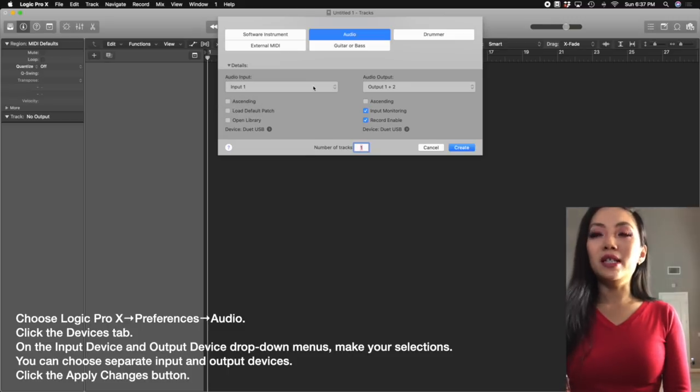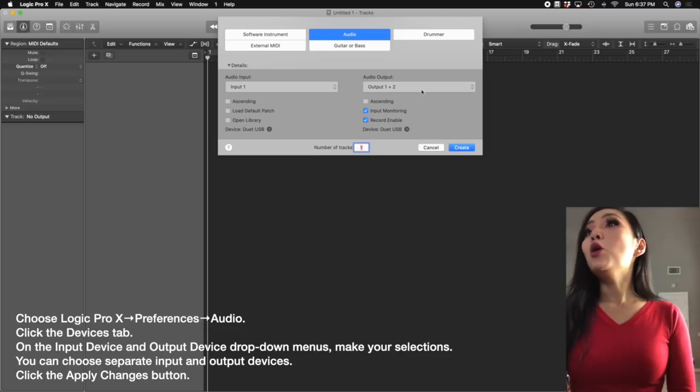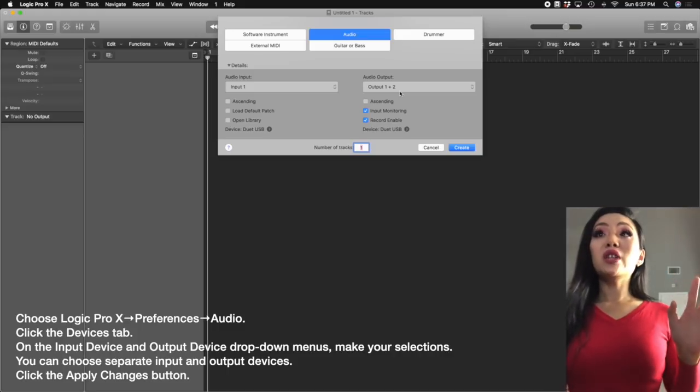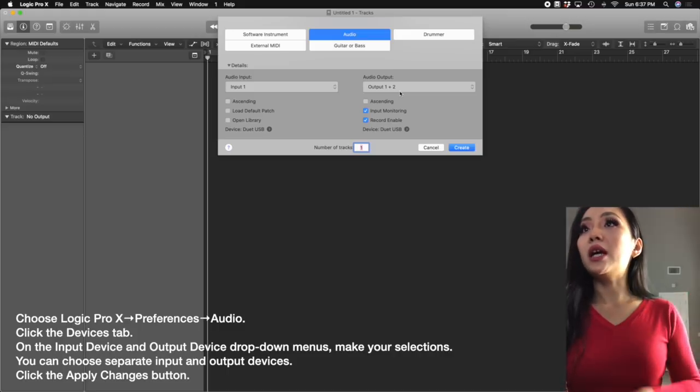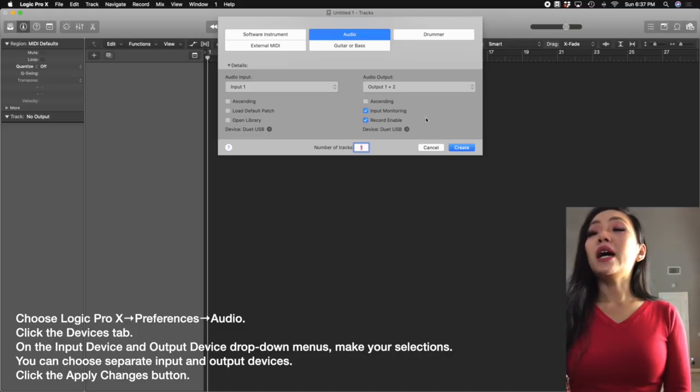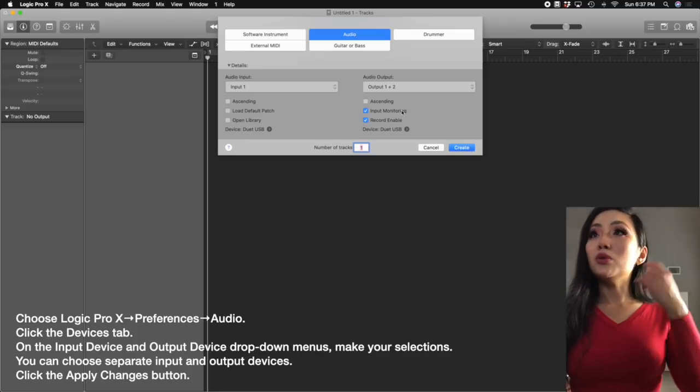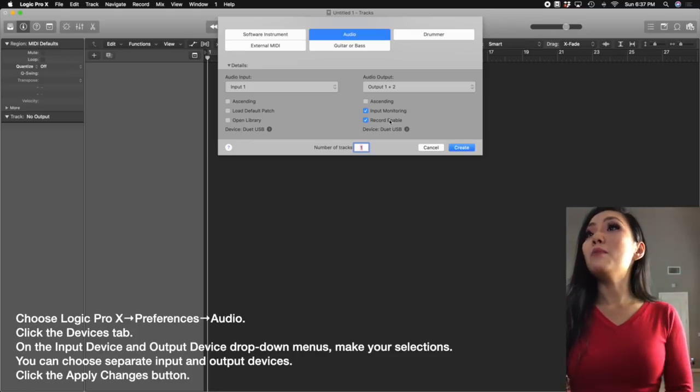Okay, and that is my default. For audio output, I just leave it on output 1+2. I never change that. I don't know if I'm doing something wrong, but that's what I leave it on. Make sure that the monitoring is on. Monitoring means that you can hear yourself as you're recording, and make sure to enable the recording so that you are actually able to record.